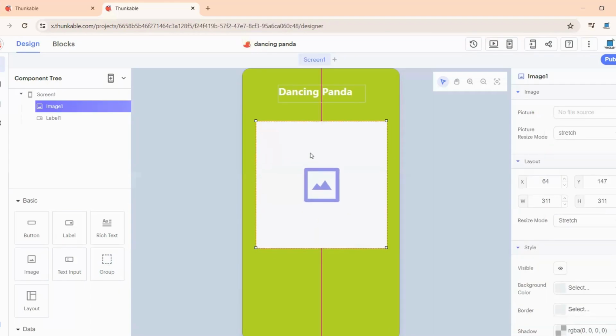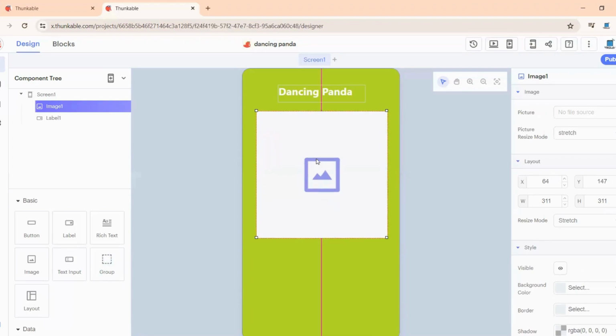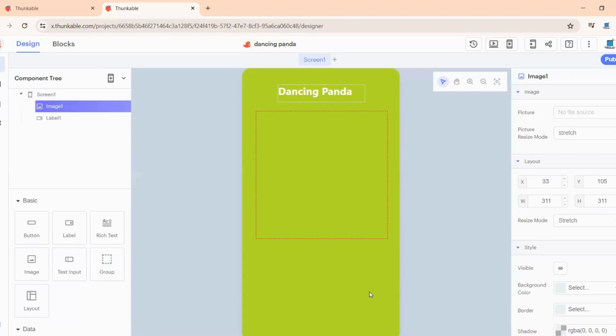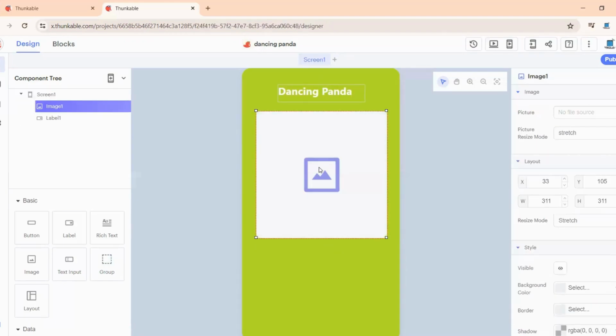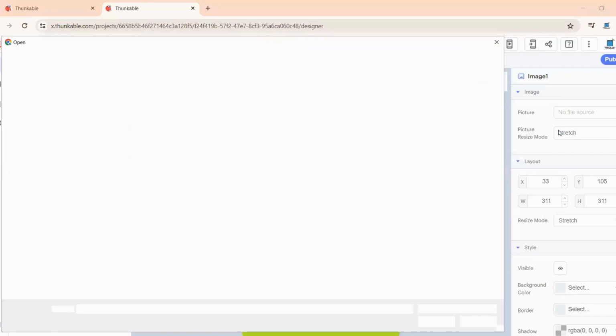Well, so we have got our image displayed. And then I'm going to add 3 files for this image. This image UI component can hold any type of image files, and it can also hold an MP3 file. I'll show you how. Here in the picture it states no file source. So I'm going to click here and upload a file.